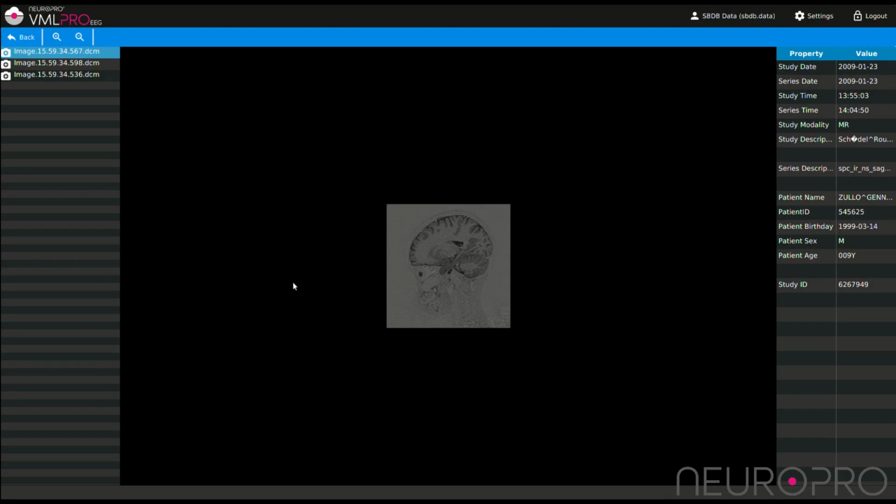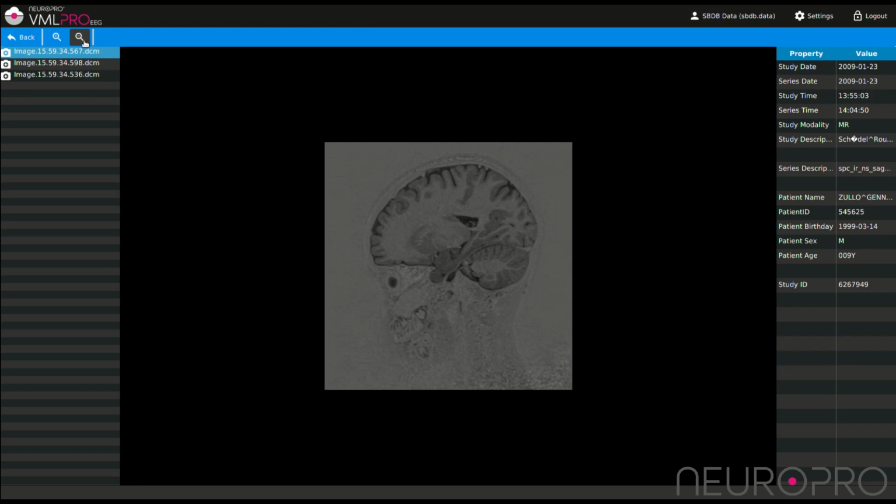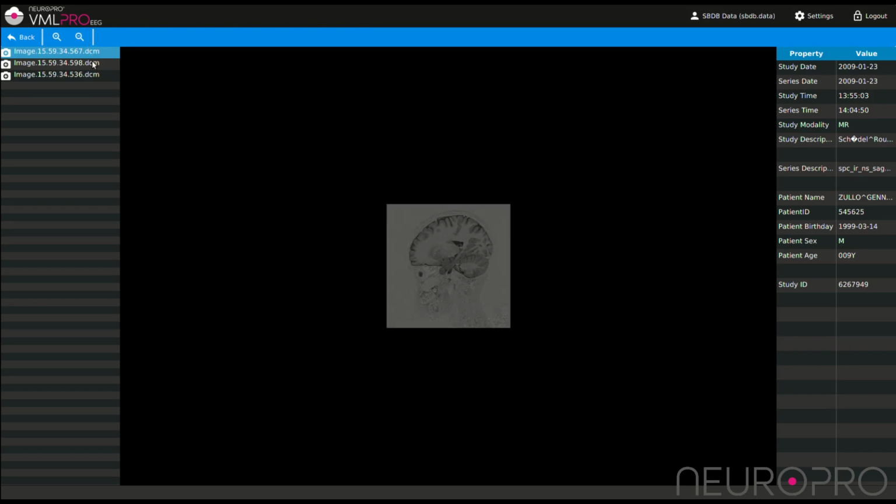Medical images like MRI and CT can be viewed in their viewer, where you can see the image details, zoom in and out, and switch between images.